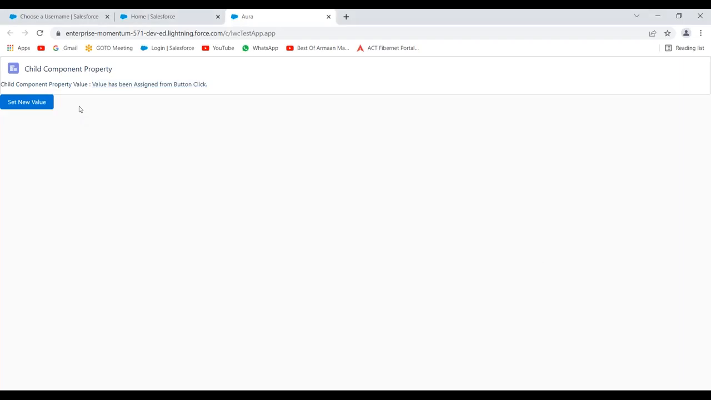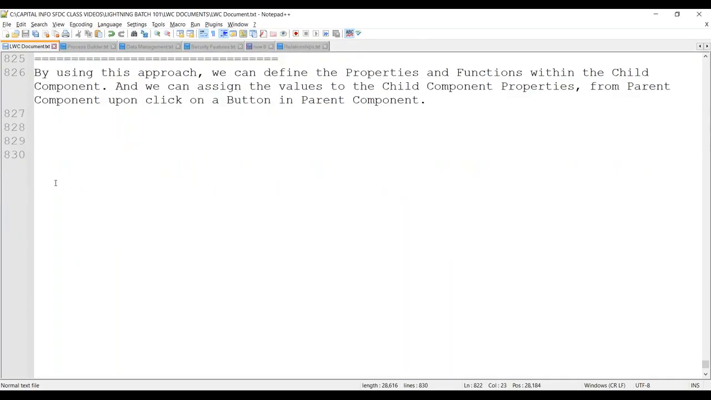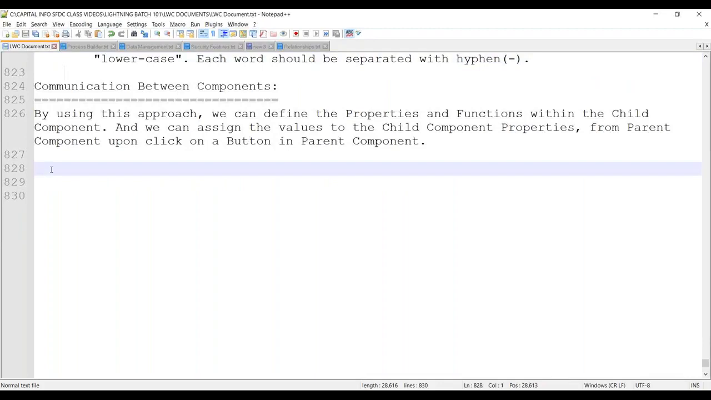Now let me place this code. I'm indicating this.